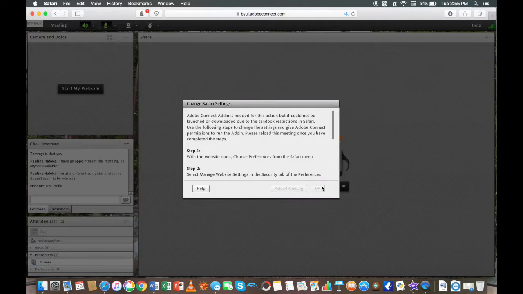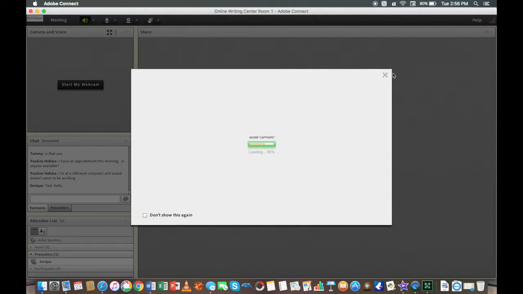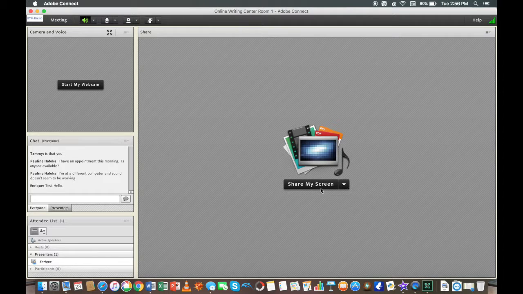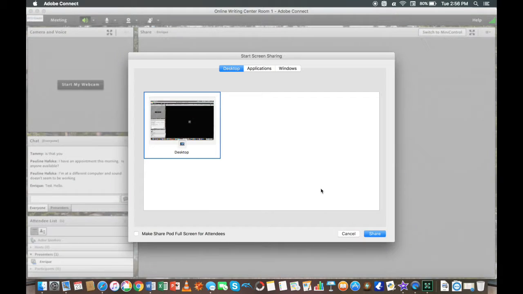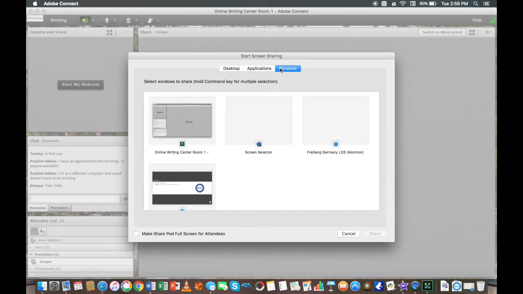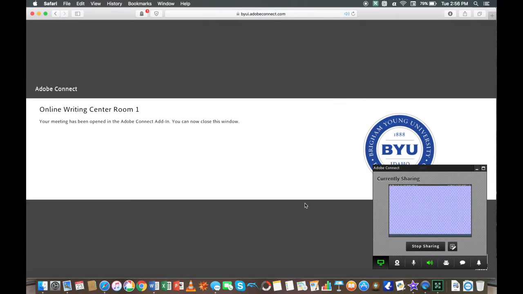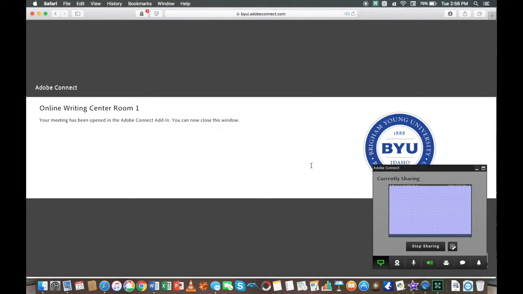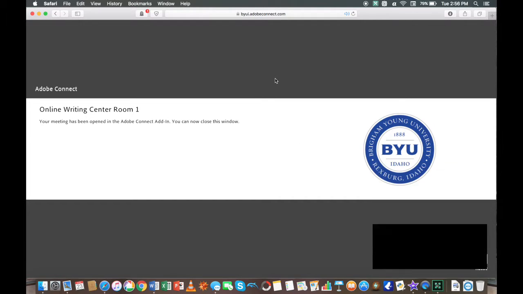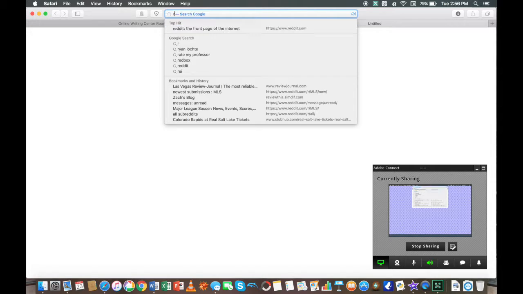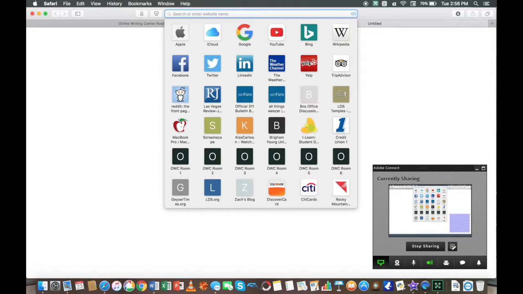Now, the heart of Adobe Connect, screen share. Typically, your tutor will share their screen with you, but I'll show you how it works here. Simply click Share My Screen and then select what you would like to share. You can share a desktop, a specific program, or a particular window you'd like to show. Here, I've shared my desktop, so you'll see whatever I do. I also can see what I'm sharing by looking at the bottom right corner of my desktop.